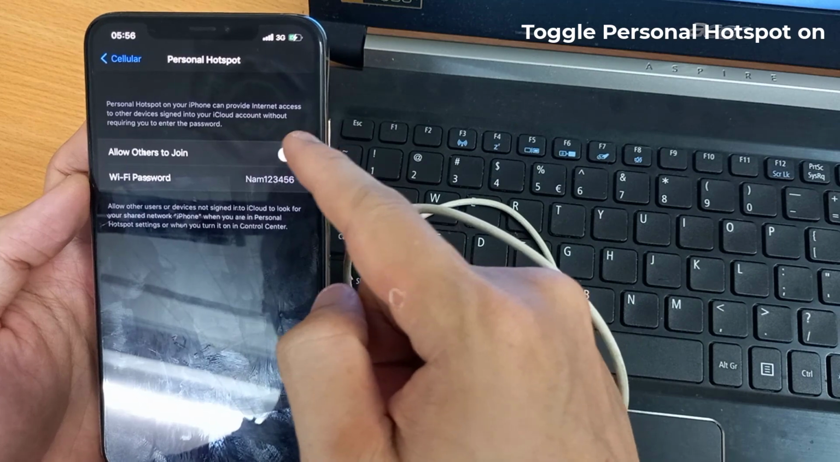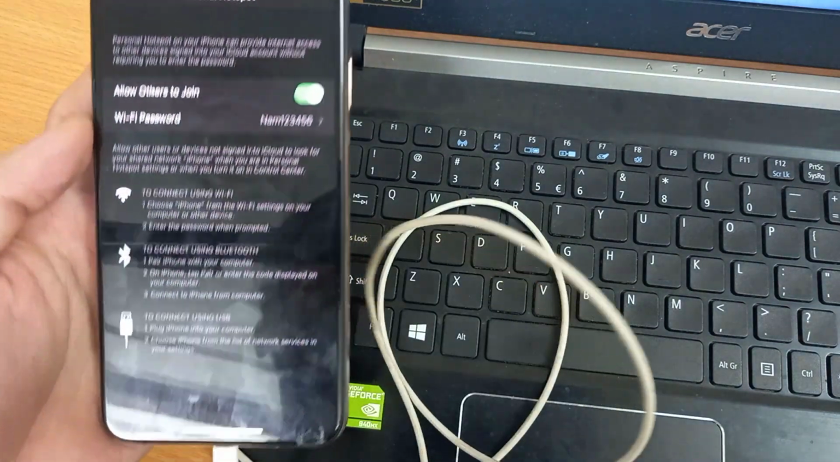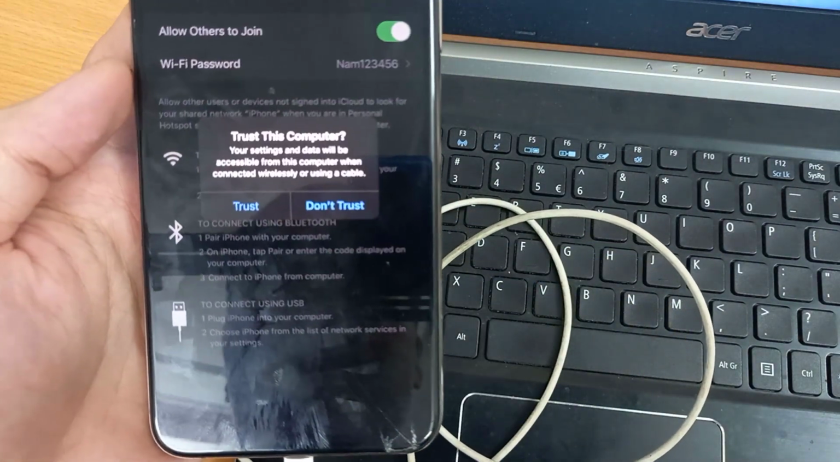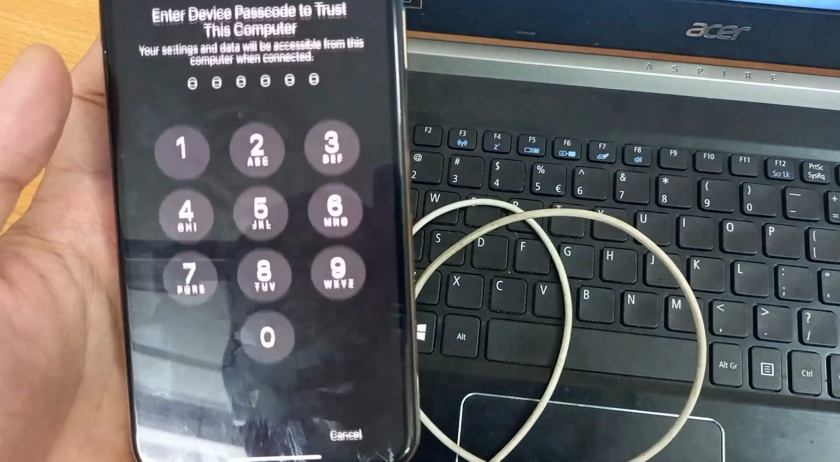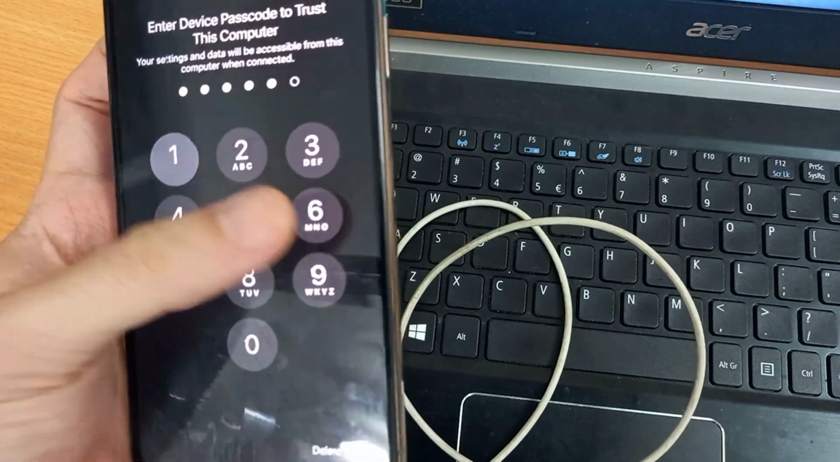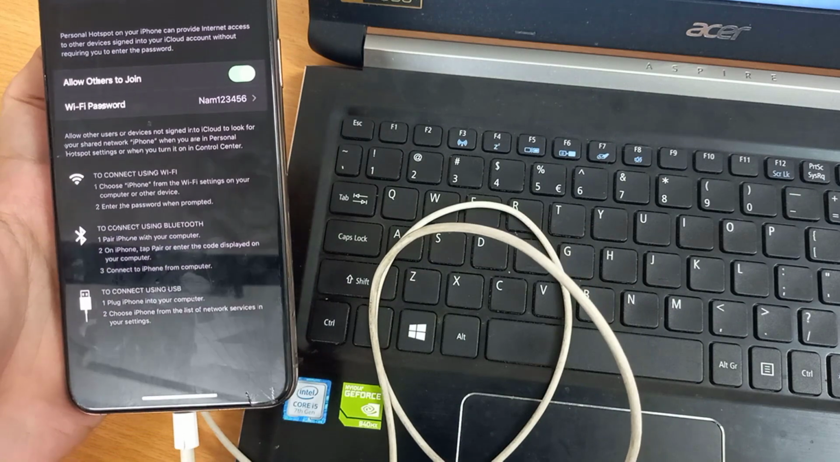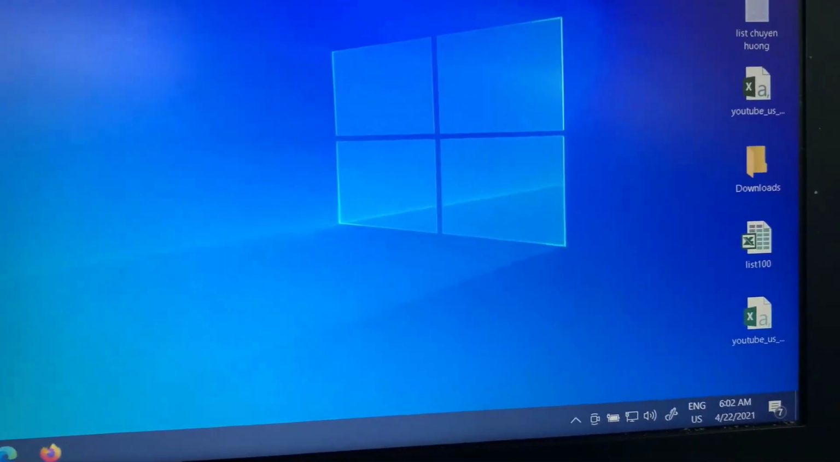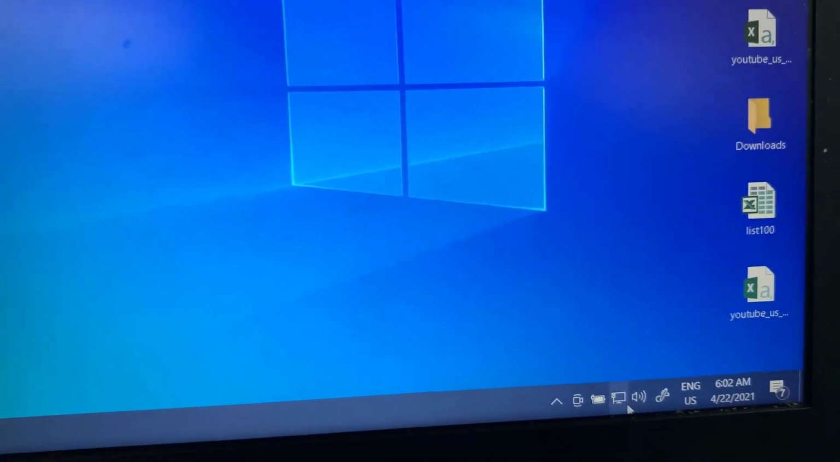Set up personal hotspot option. Toggle personal hotspot on. Setup is complete. You see the results here.